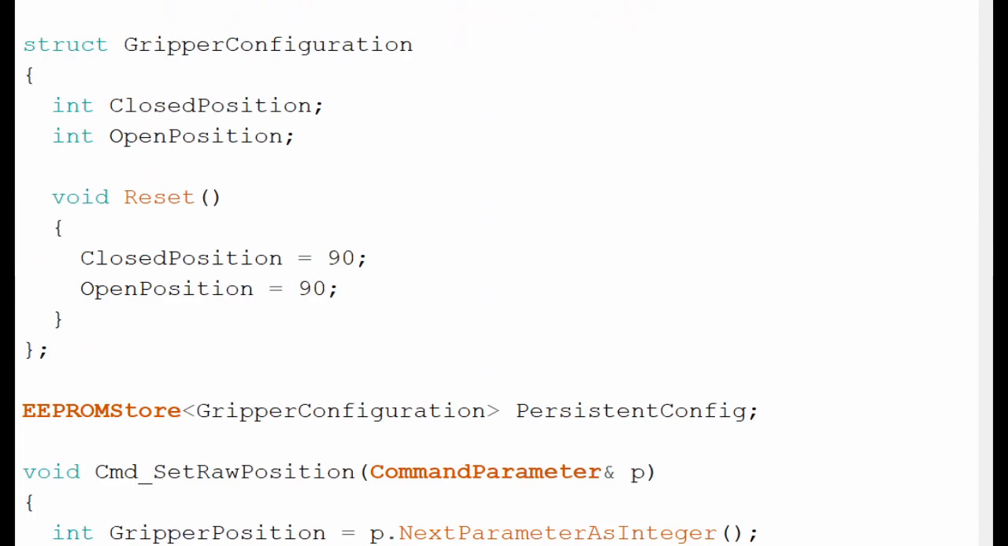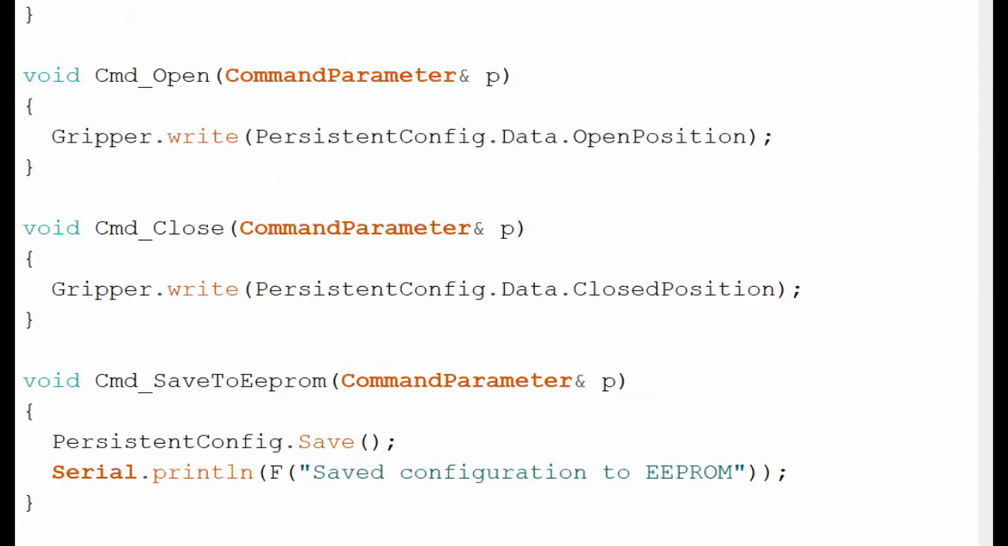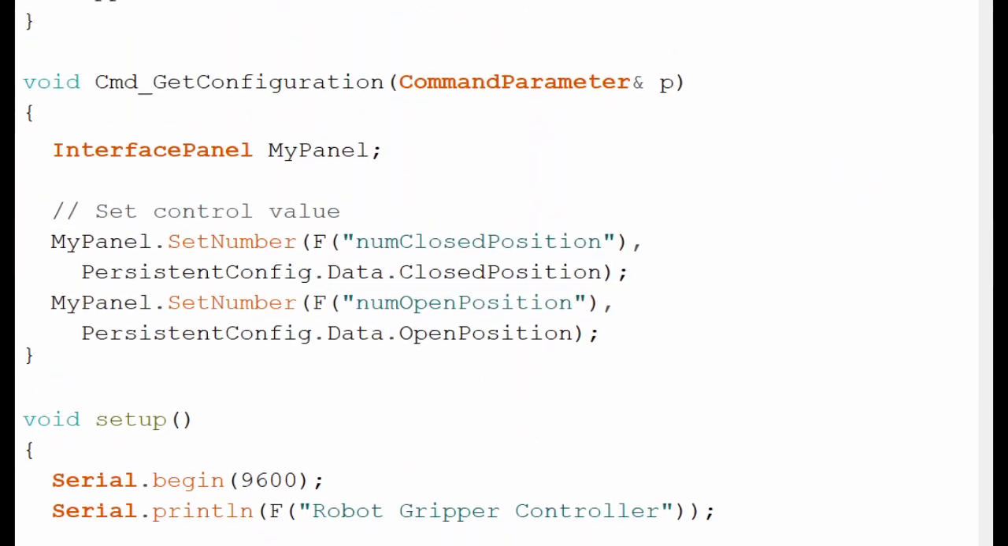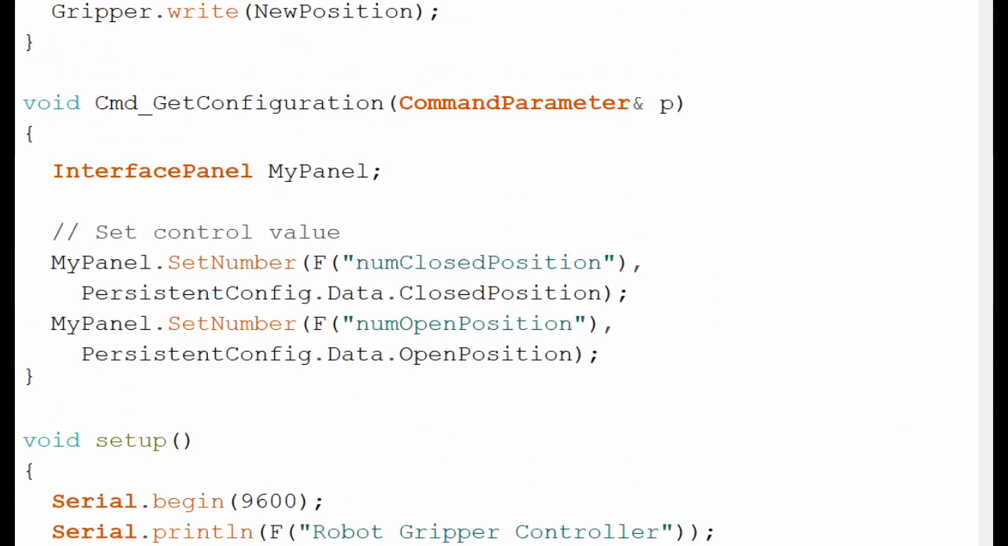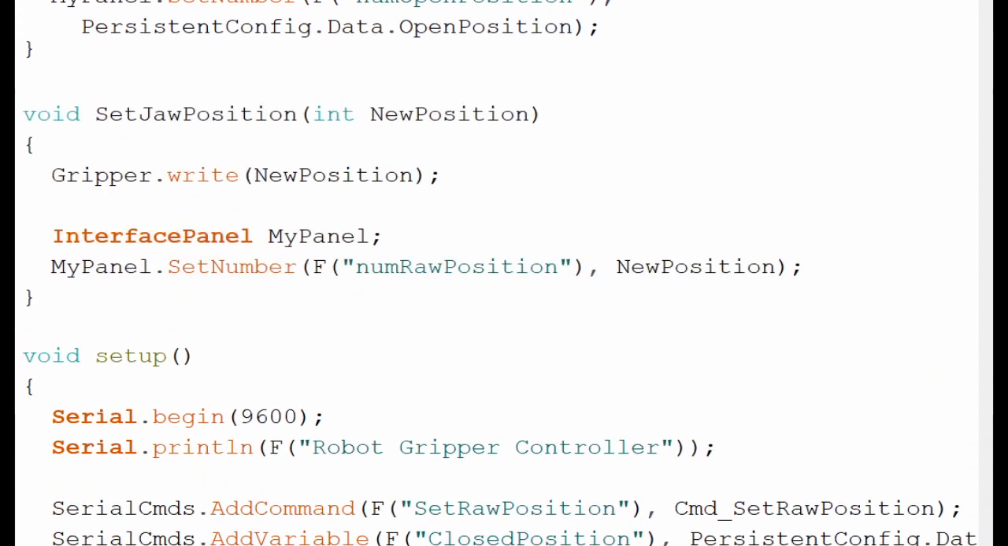To complete the implementation, I'll include the MegunoLink library, where all these functions are defined. And I need to register the new function with the command handler. Now when MegunoLink asks for the configuration, the Arduino program will call this function, which updates controls on the interface panel. I'm also going to add a new function to update the servo position.